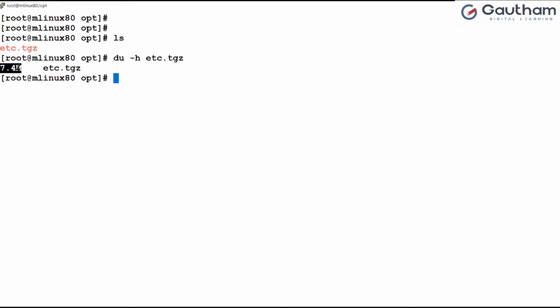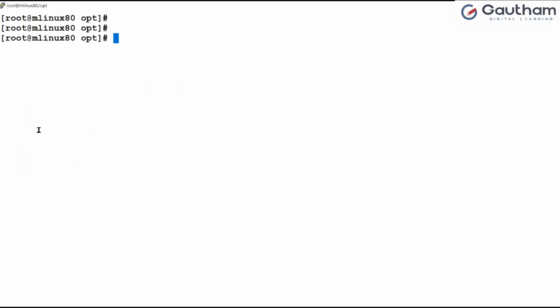Now, if you want to extract the data without disturbing the original file, I don't want to unzip it. Without unzipping, I want to directly bring out the data. I don't want to change the original format. Keeping the original format the same, I want to extract the data. How to do that? You have to say tar -zxvf. From the zipped file, extract the data. So what is the original file name? etc.tgz. Just hit enter, do ls. Do you see that the data is extracted?